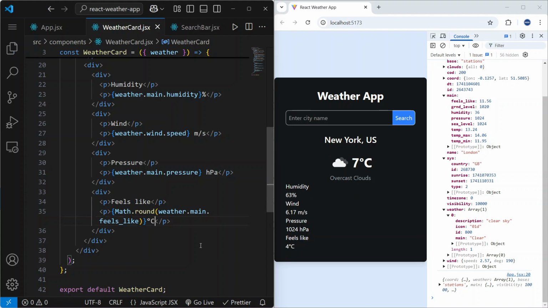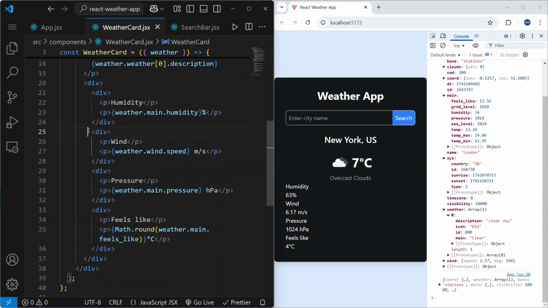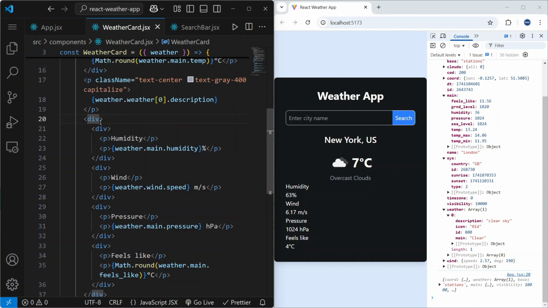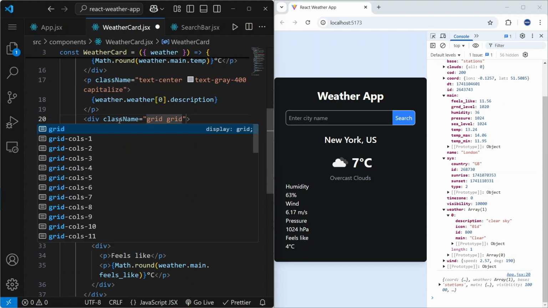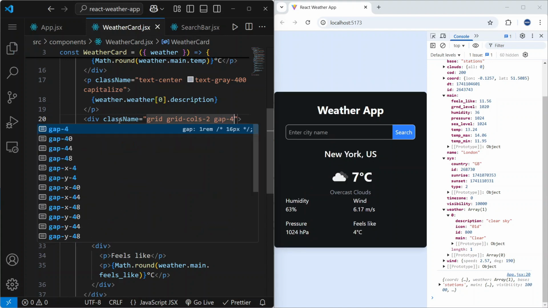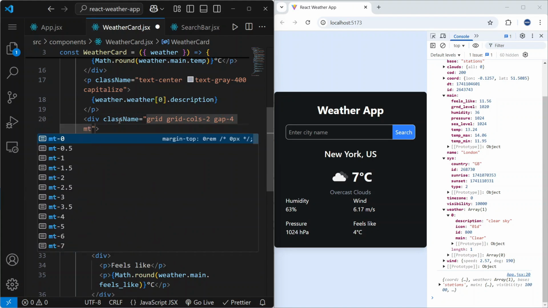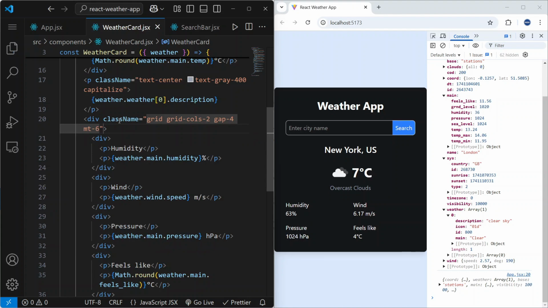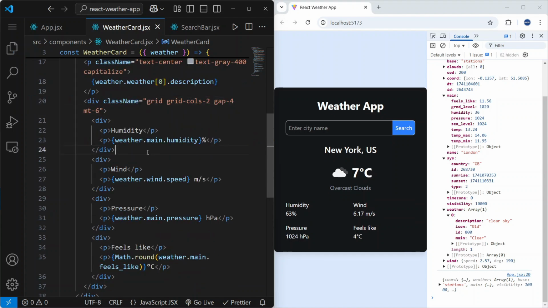Okay, now we need to display it in a beautiful way. For that, we need to find a div which holds all these divs. So, for this div, we can say that it will be grid, and this grid will have 2 columns, and let's say that gap will be 4, and let's add some margin from top. Let's say it will be 6. Okay, now it's much better.